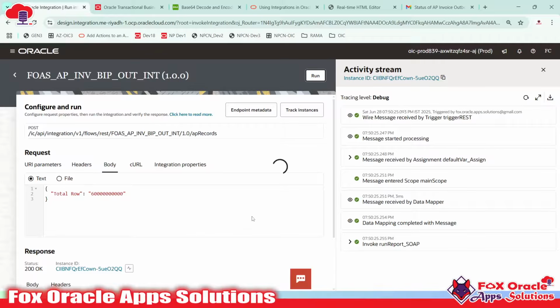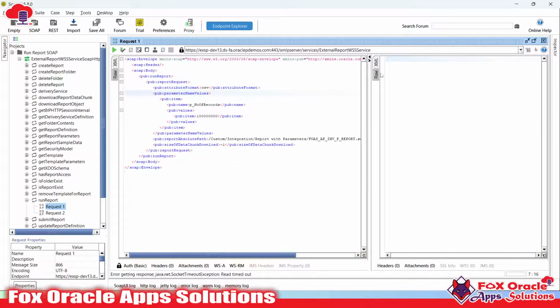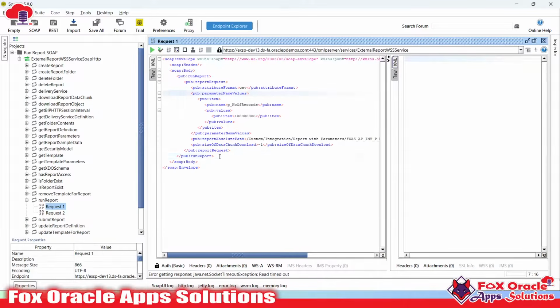So to prevent all this, we have another approach. Instead of directly reading the report data by using the run report, we can read the report data in chunks by passing positive values here and iterating the same process again and again. Another option is that instead of using the external report WSS service, we can use the schedule service. The schedule service will schedule the report, and obviously at that time we require report bursting.